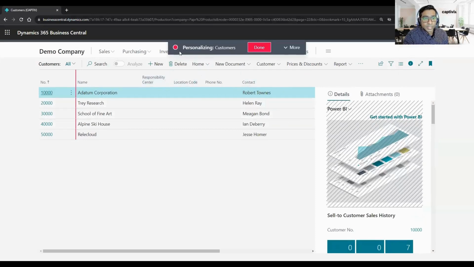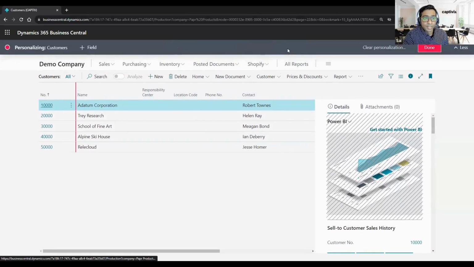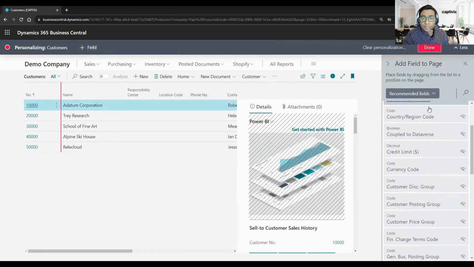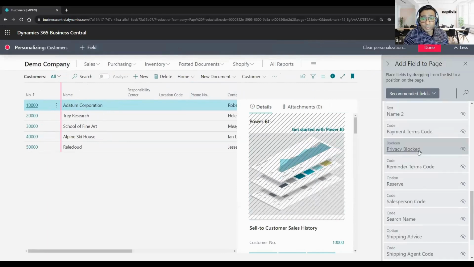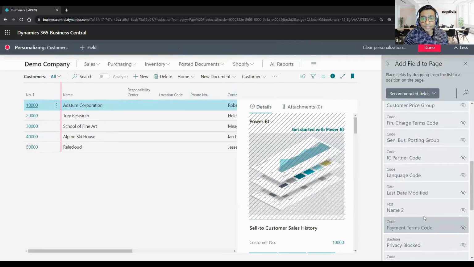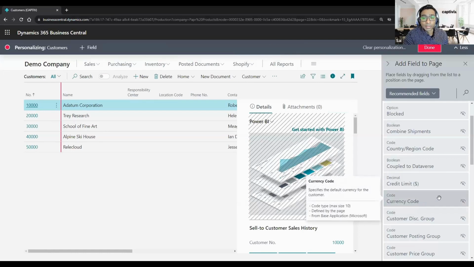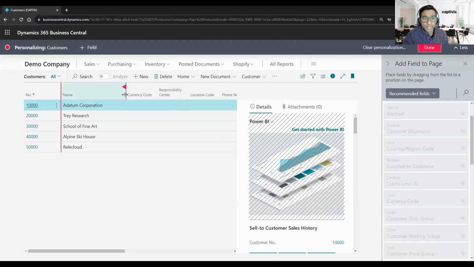Okay. So it's kind of showing that it's the personalizing mode. If I click on this button here to add a field, we can see the available fields the system offers you, and you can drag and drop it, right? Let's say you want to add the currency of the customer. So this is an available option to add to the list. All that you have to do is drag and drop it, right? That's how easy it is.